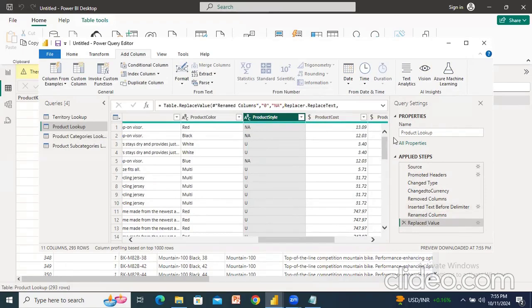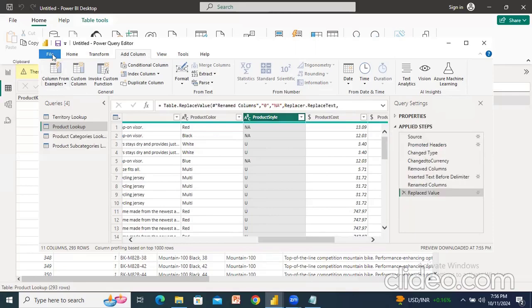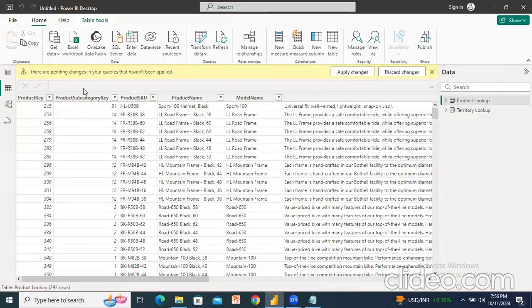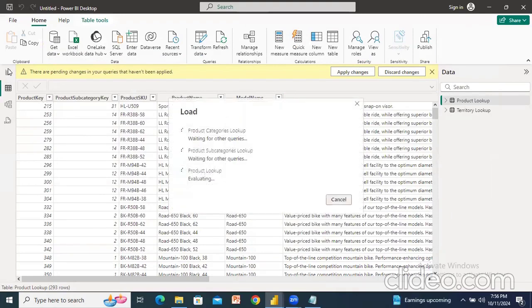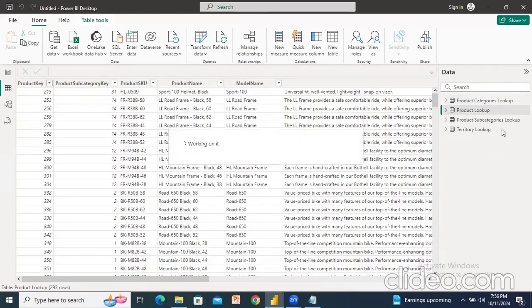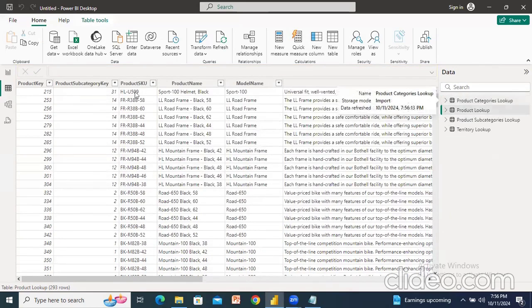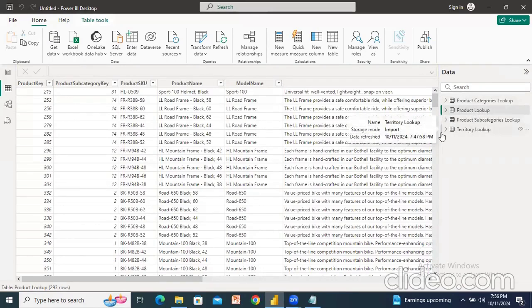Okay. So once this transformation is done, then click on File, Close, and Apply. So again, it will redirect to the data model, the report view or the table view. Okay. So it is loading. Okay. So data is loaded. So now, this is the table view we are in currently. If you look at the right side, 4 tables: product categories, product lookup, product subcategories, and territory lookup. Okay. So 4 tables we have loaded till now.